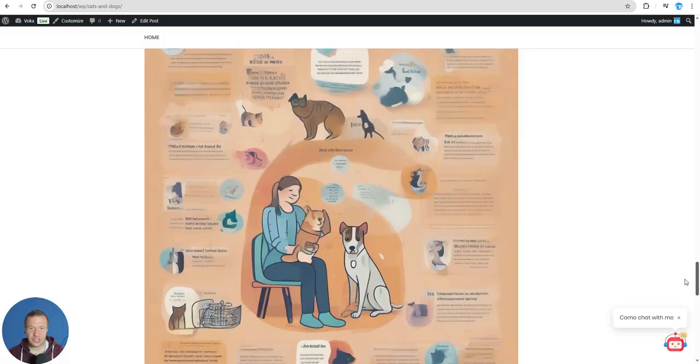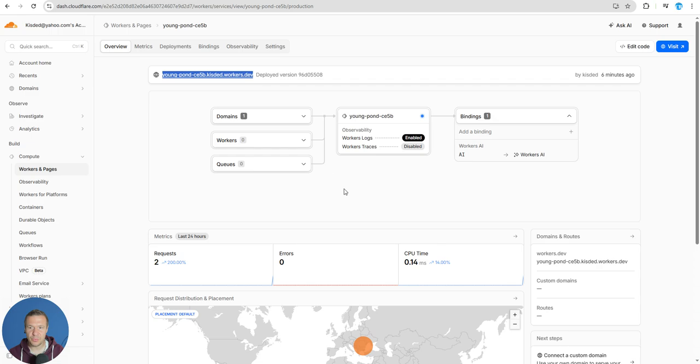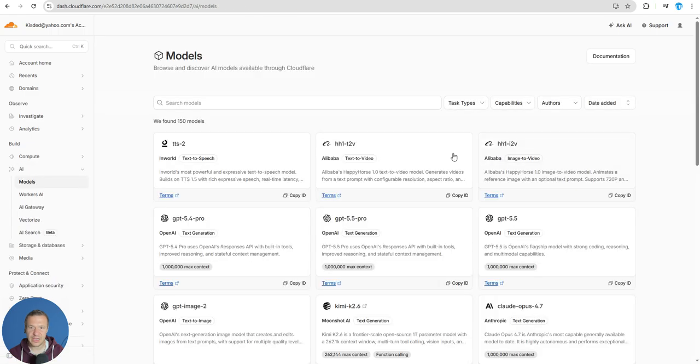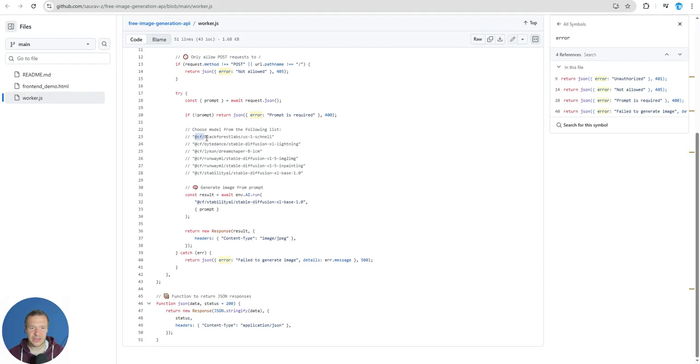You can change the AI model which is used. To do this, we can go to models, and in the Workers AI section, when you create the code, you can select between these models. Choose a model from the following list, and this is the model which is used. Currently it is stable diffusion XL base 1.0, but you can select any model that you wish and paste the model name here. You can also change it to all these models.